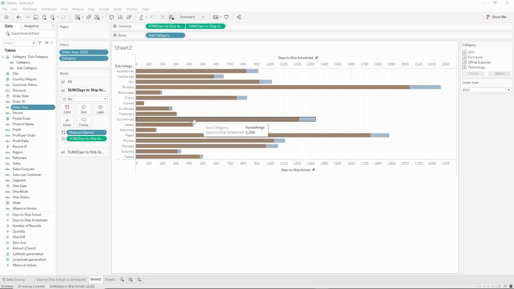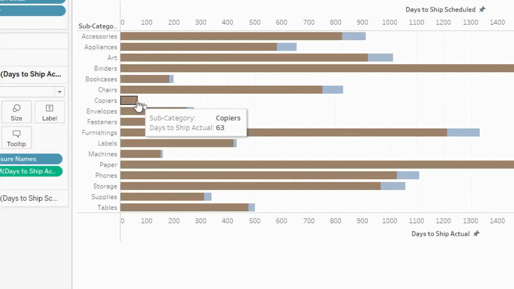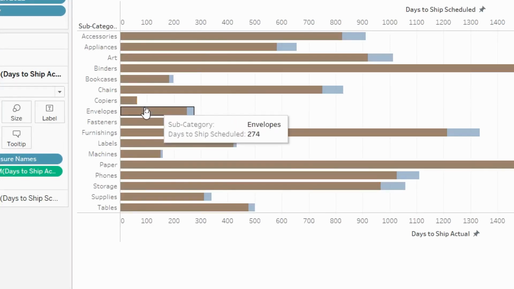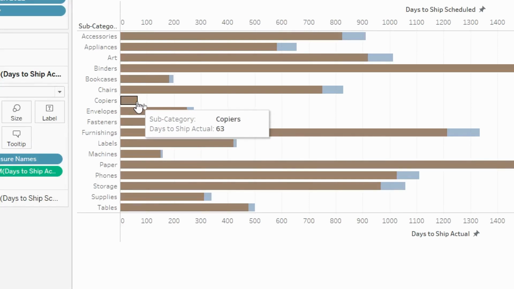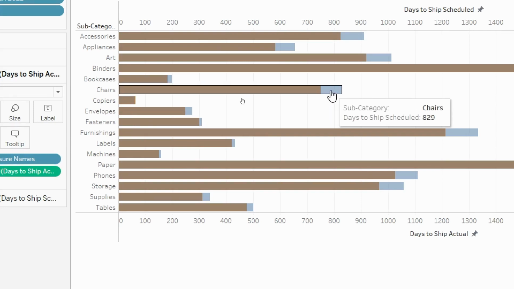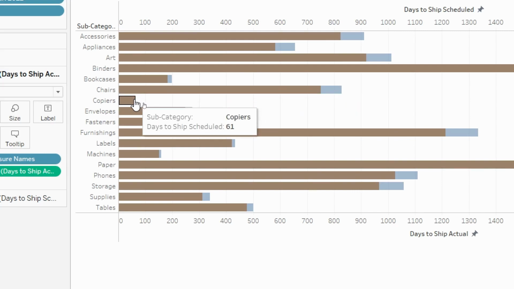So I could go over here and I could see, if I zoomed in, there's a little bit of orange showing. So even though the blue is more opaque, it's more see-through, there's a little bit of orange showing at the end. And I could put my cursor on it and I could see that that's 63 days. And the blue one that's opaque is 61 days. So we have another problem here, is that we can't get the number of days to ship actual unless it's protruding from behind the days to ship schedule bar.